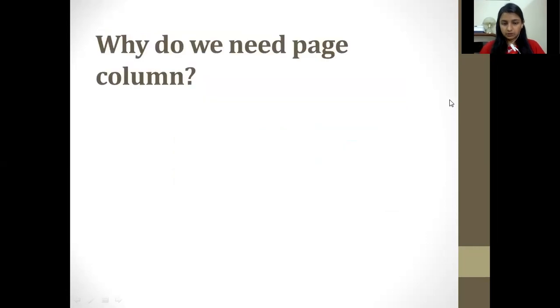So students, what do you think, why do we need to have page column? I have given you several examples. Now you would be thinking from your side which could be the additional advantage, or we can say the need for page column which I have not given to you. You can take a few seconds and think about it. What would be the need for page column?